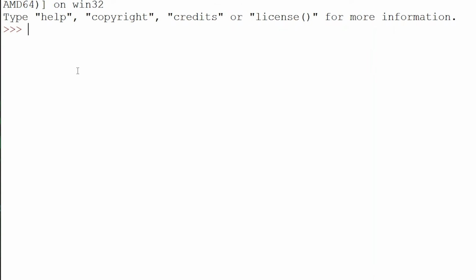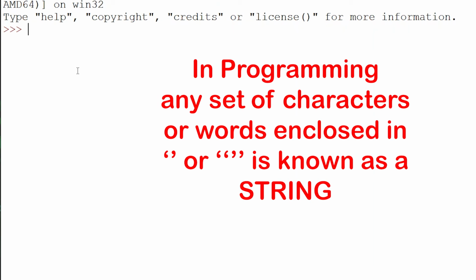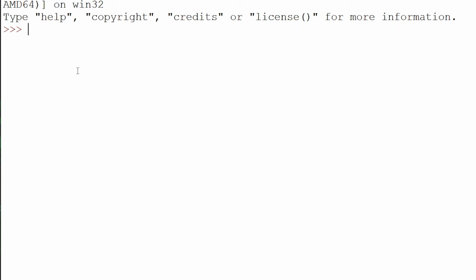Now let's say I want to print two strings. If you don't know what a string is, let me tell you, in programming we call a chunk of characters or words a string. As you have seen, YouTube is a string which we have enclosed in single quotes or double quotes, and my name is a string, your name is a string, and everything which contains characters is a string.